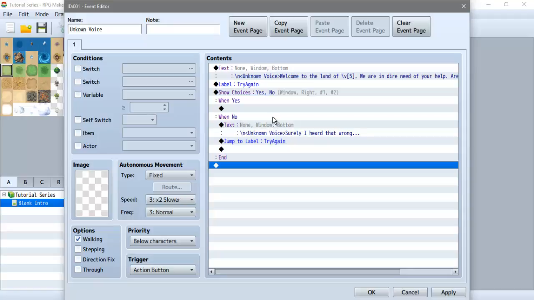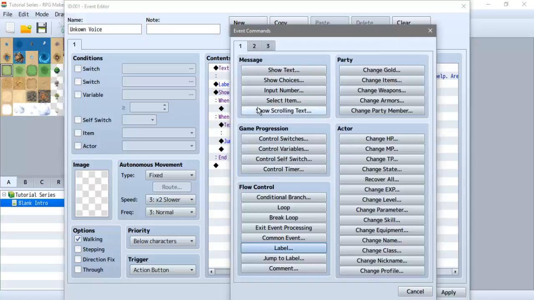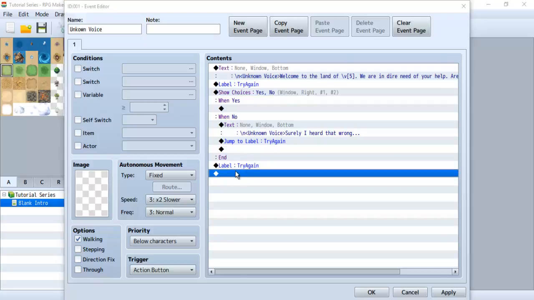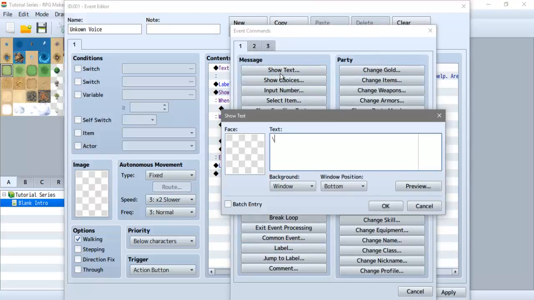Now, alternatively, we can give them a second set of choices by going down here. And we can do label try again right there. And we can do \n unknown voice. And he'll say, now I will ask you again. Are you willing to help? There we go.